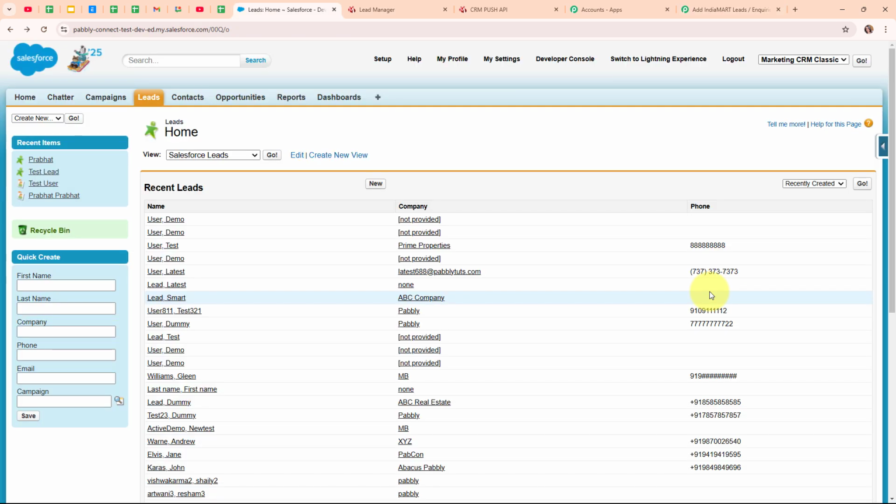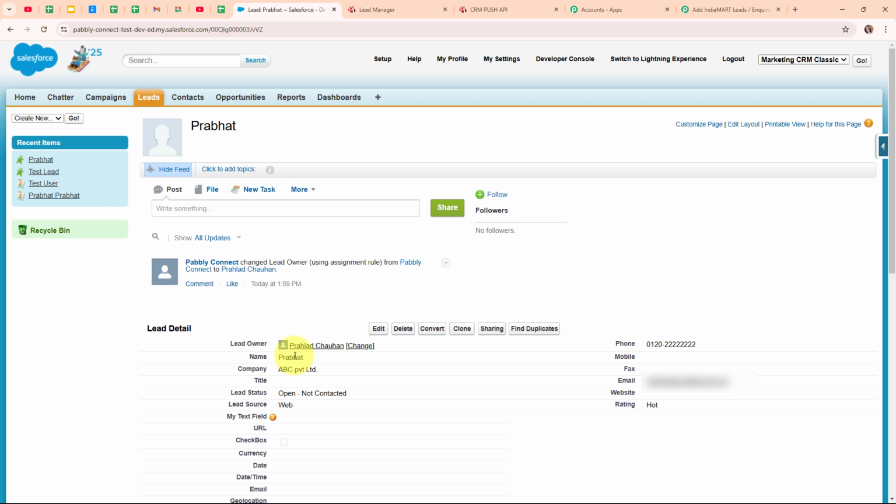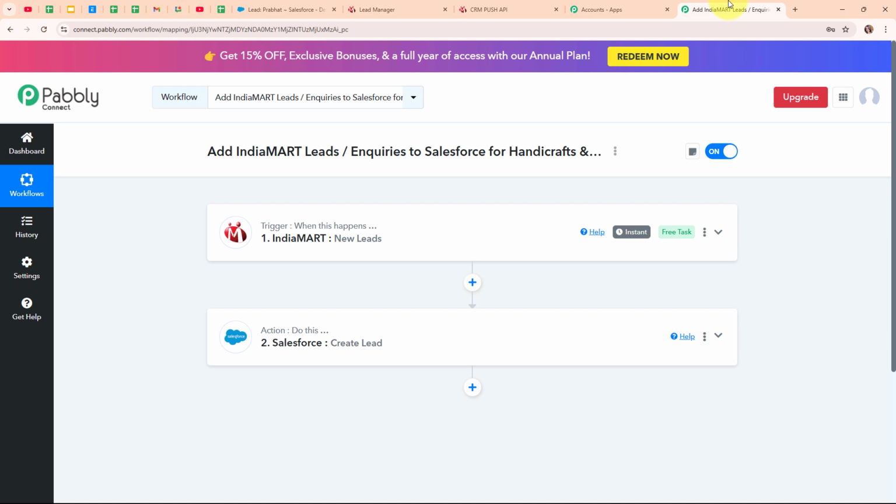So now let's go and check it. Here in my Salesforce account, you can see we have successfully created a new lead with the name over here. And here you can see the company name, lead status, lead source, and some other details such as phone number, email, and rating. So with this, we have successfully set up our automation.